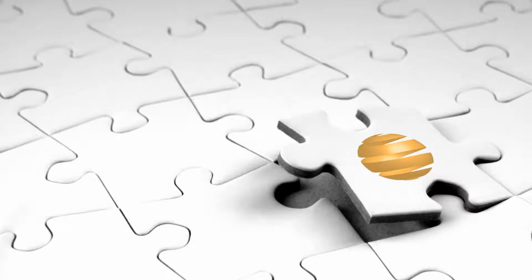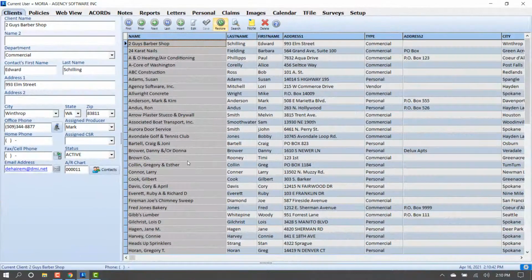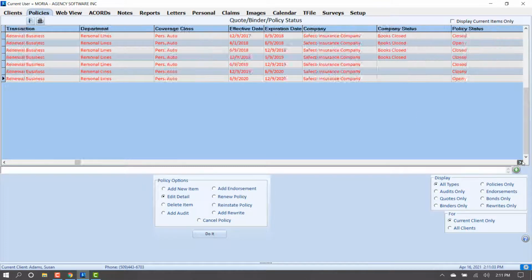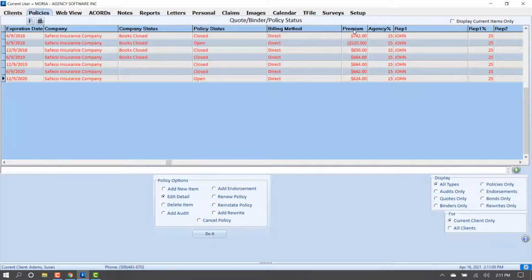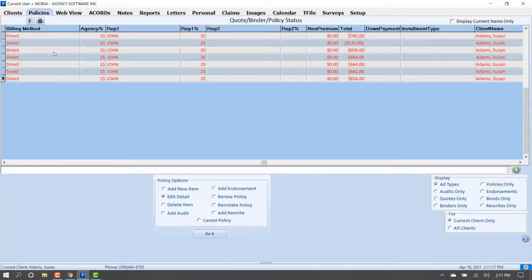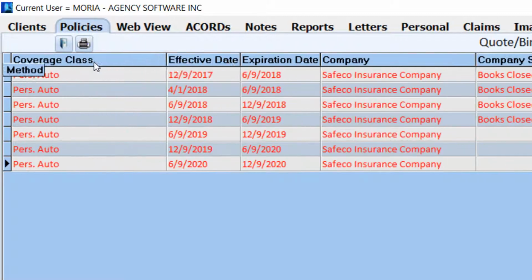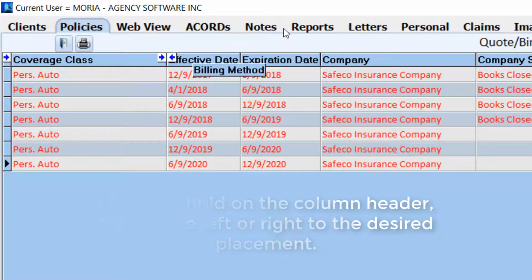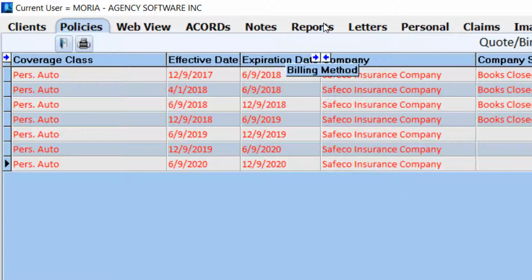Let's get started by selecting the desired client and choosing Policies. You will see listed all policies for this client and can see more of the policy information by either scrolling to the right or editing the selected policy. Much like the Clients window, you can resize and reorder the columns to bring the important fields in view, and sort the data by clicking the column header.